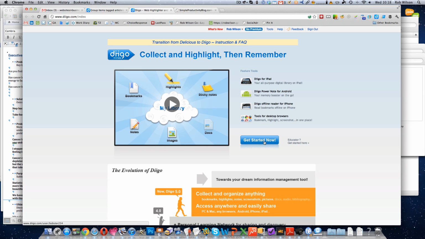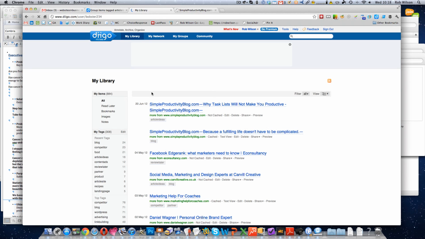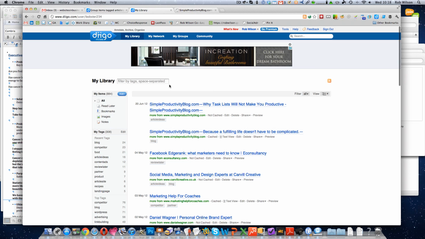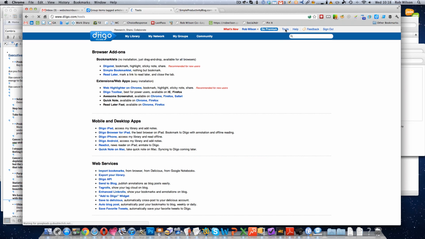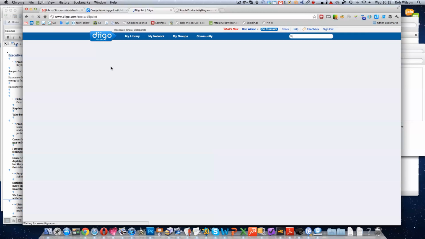It's basically on the Diigo page here. You go to getting started now. That would then take you normally into a registration page. Once you're on the registration page and you've signed up and done everything that you need to, there is a tools page at the top here, and it will take you through the different bookmarklets that you need.